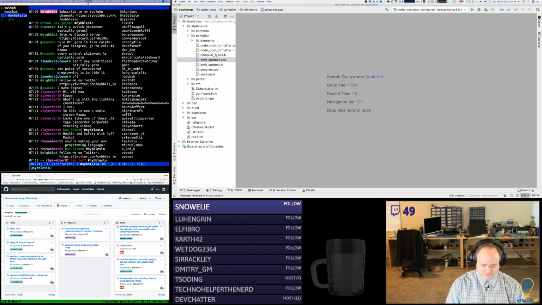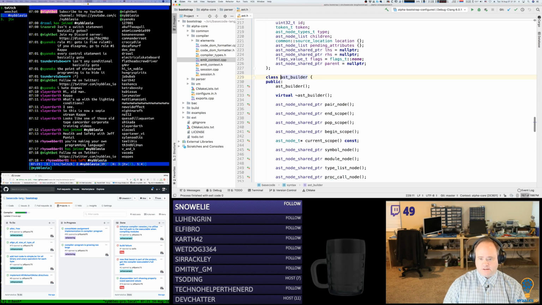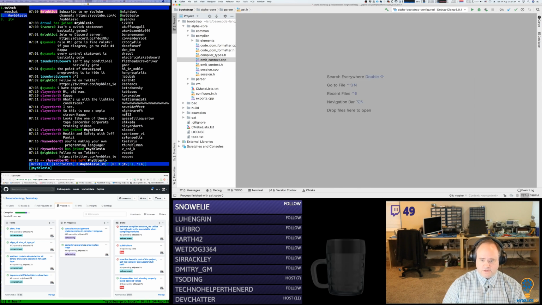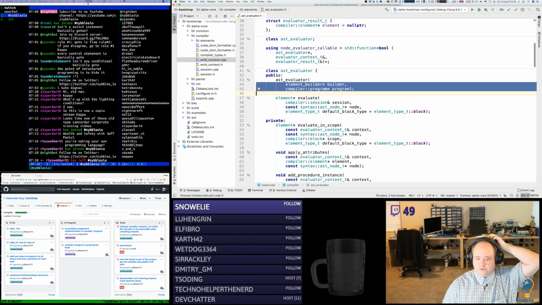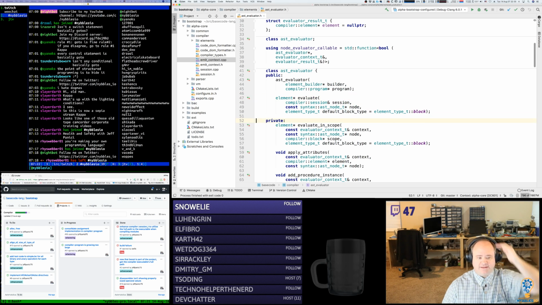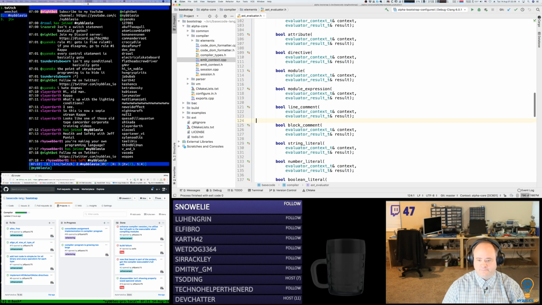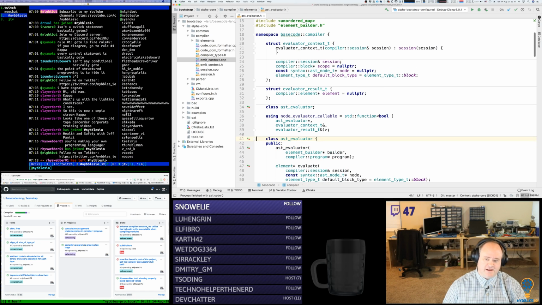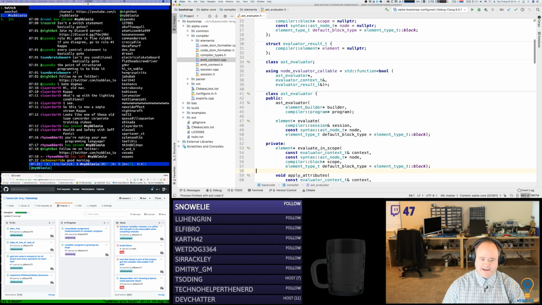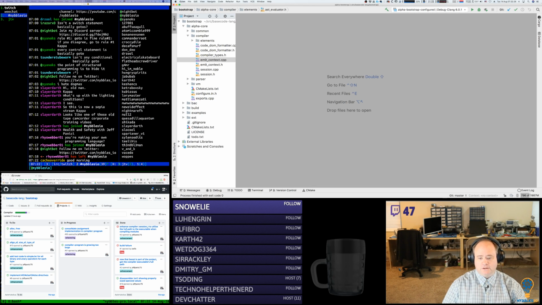The other thing that I can do, not the builder, the evaluator: I'm passing both the builder and the program pointer in here, but now that everything has session in here, we don't need program anymore, because session has the program pointer already. So we don't need to pass that as an extra. So that's another consolidation step that I can take.